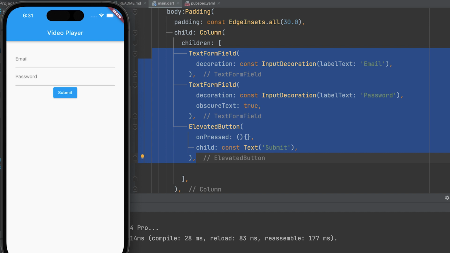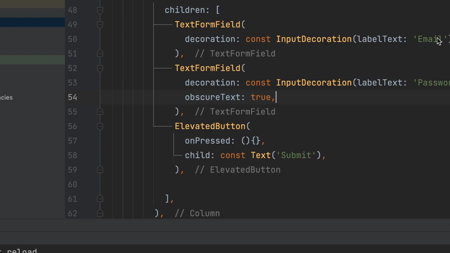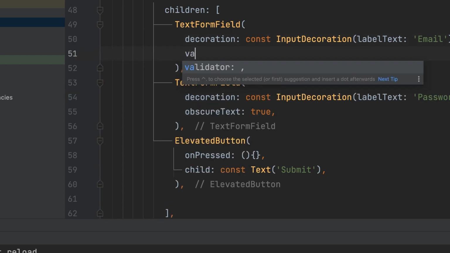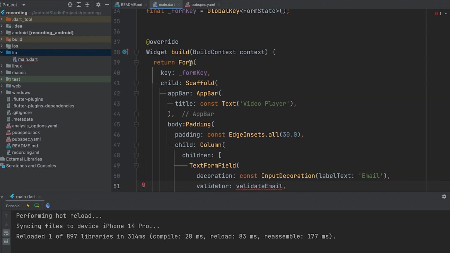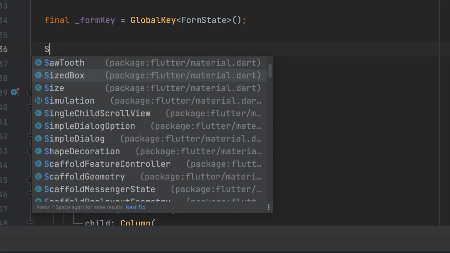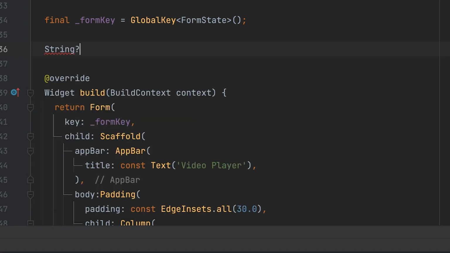Inside the column, include an email field, a password field, and a submit button. For the email field, we can provide a validator function named validateEmail. To create the validateEmail function, we define it with a return type of string and a value parameter representing the field value.